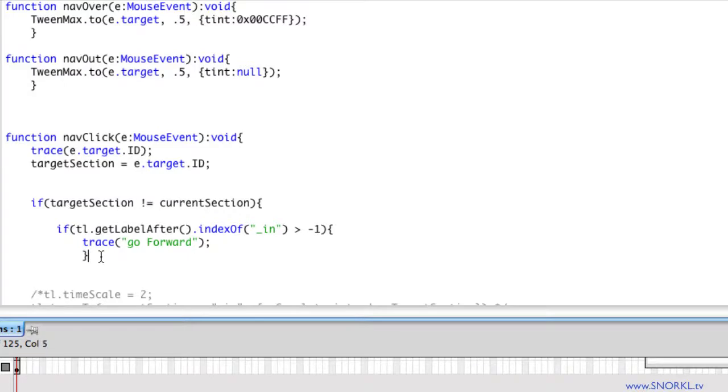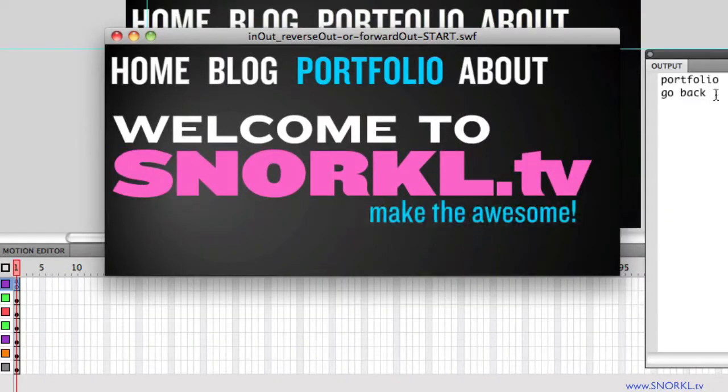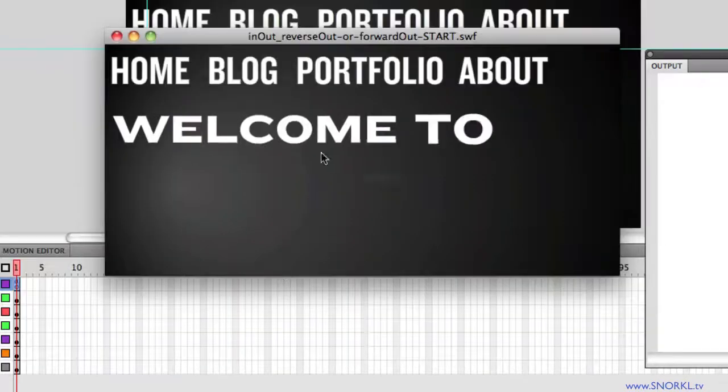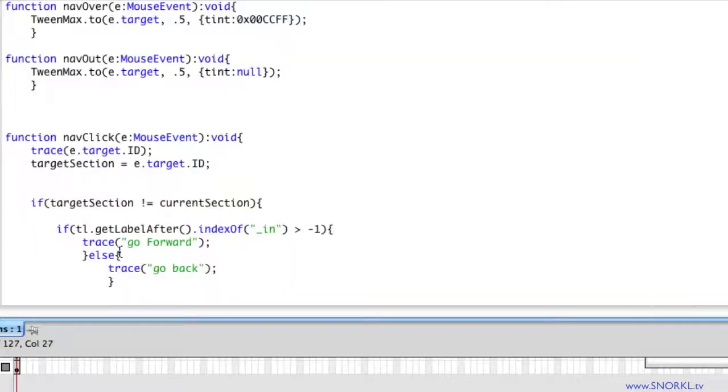I can also say else, and this will be important, I'm going to trace out go back. Okay, so if I click while it's building, it says, hey, go back. We need to do a reverse tween. Once it's built and I click on blog, it's going to say go forward. So that means that I can accurately detect what the next label is and whether or not it contains that _in string. So now that I know that that works, there's one place it doesn't work. Well, we can't show that quite yet. Let's go out and build this.